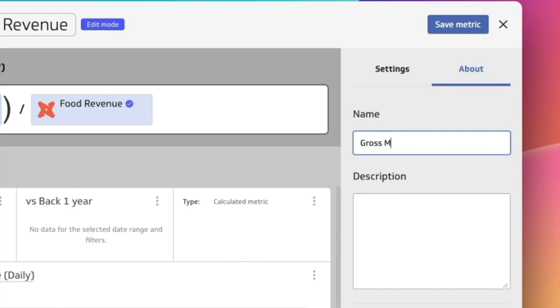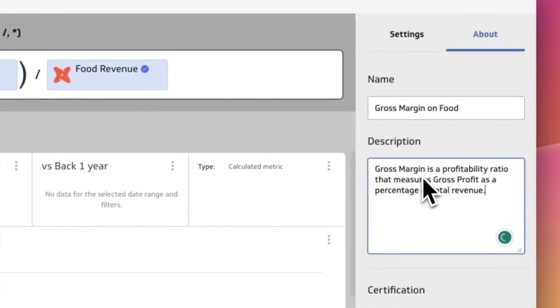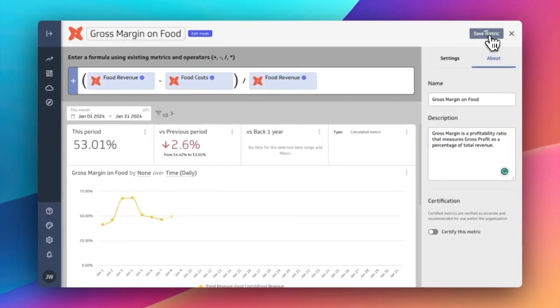Last but not least, we'll give the metric a name. And it's always a good idea to give it a good description. Descriptions can always be found at Metric HQ. And that's it. We've got a beautiful calculated metric.